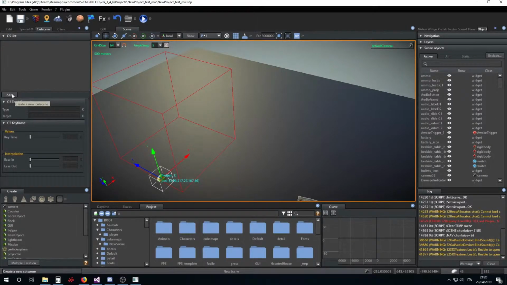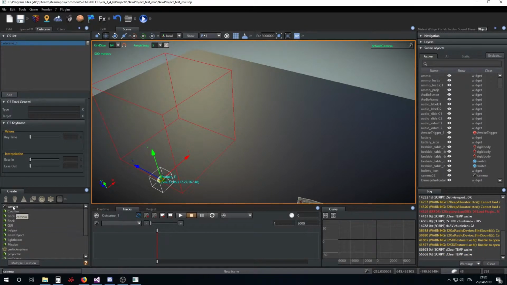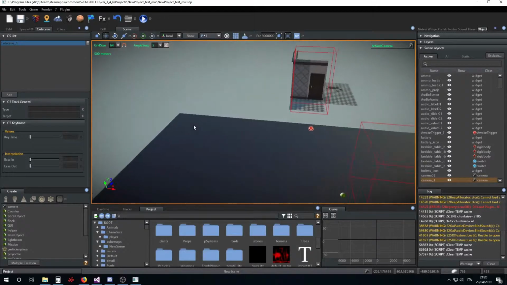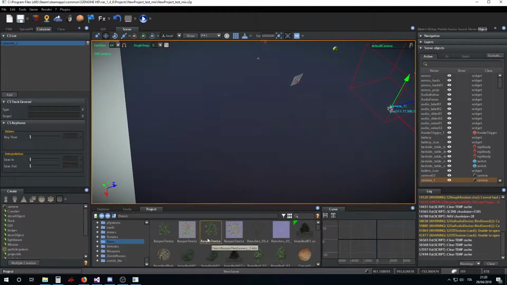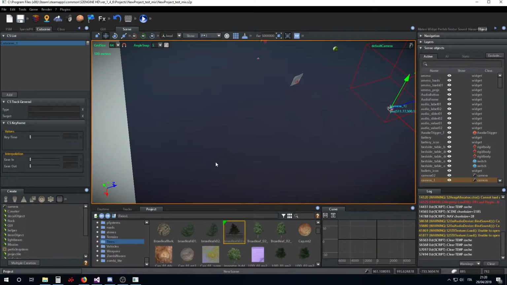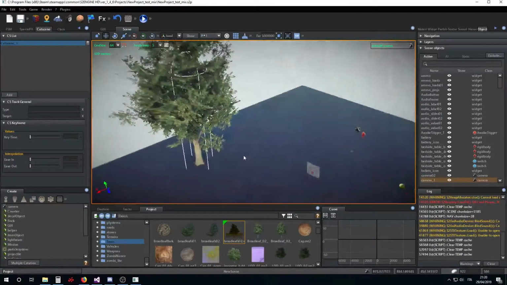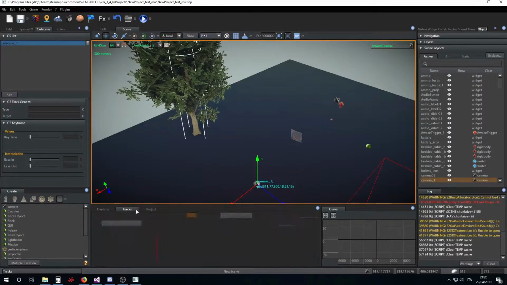Now I create again the cutscene. I create a new camera. I insert a tree. Trees. Okay. Now I make the camera focusing the tree. Okay.